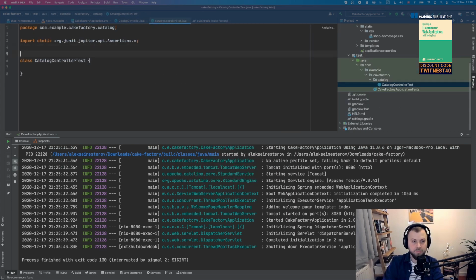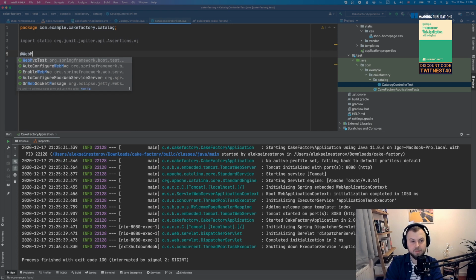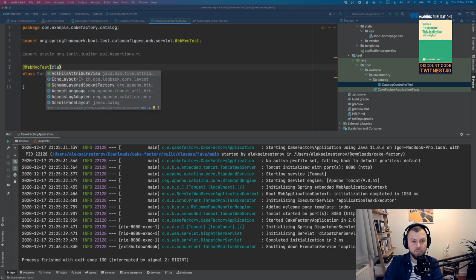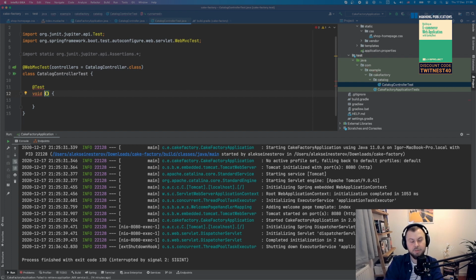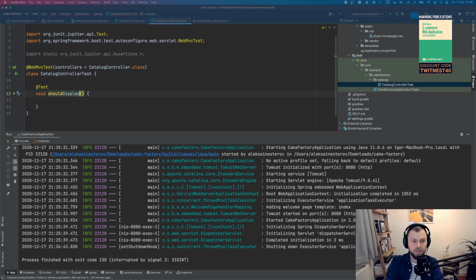I'm going to create a test, because I already checked which are the available types of Spring Boot web tests. I know that I need a WebMVC test, and I need this WebMVC test for a controller called CatalogController. Yes, so now it's time to write a test. It's actually a perfect time to think about what you expect your application to do. I would say I expect that my application should display, let's start with something simple, the title of a cake. And that's pretty much it.